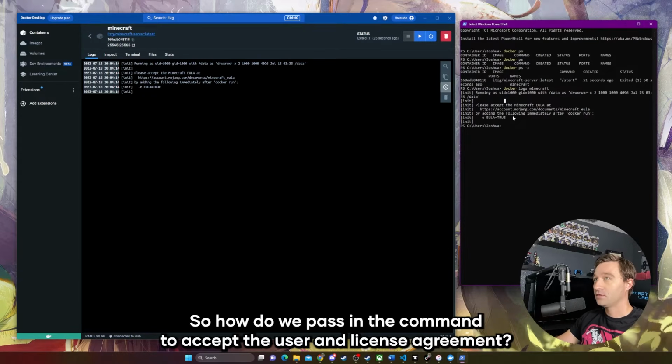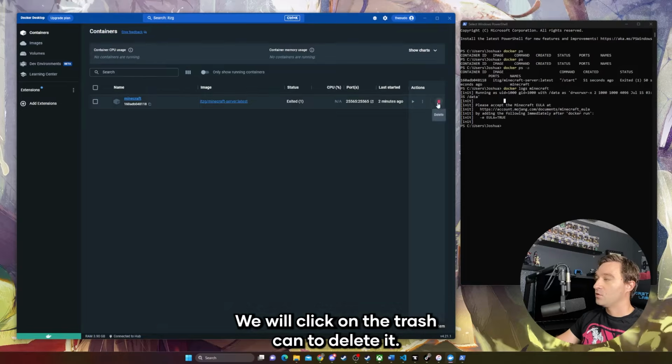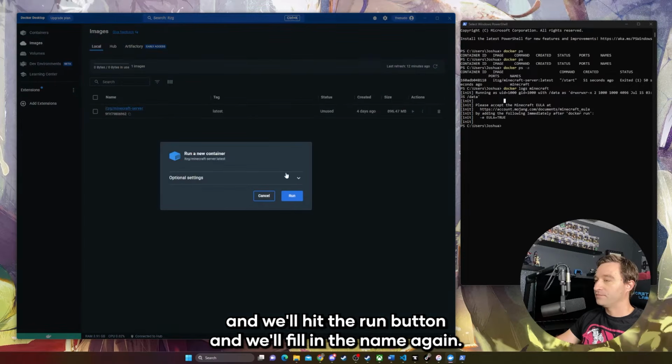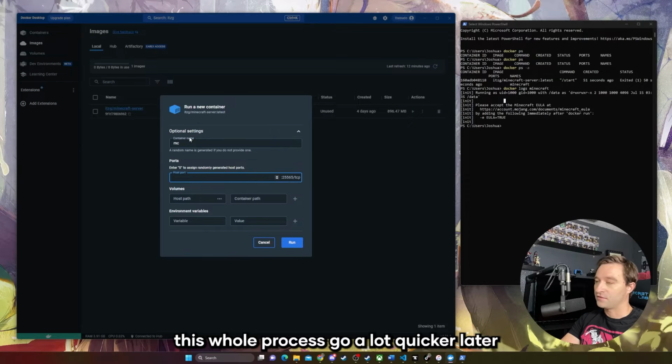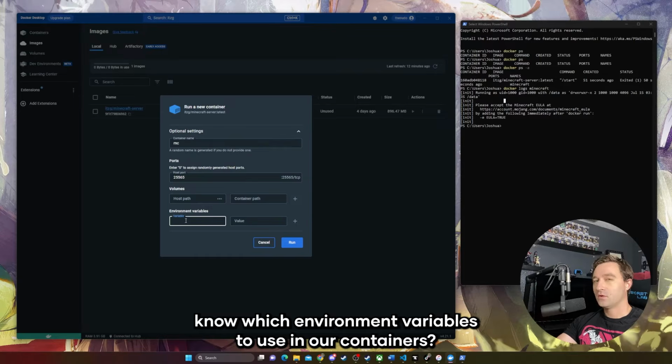So how do we pass in the command to accept the end user license agreement? Well, to do that, we'll go ahead and head back to containers here. We will click on the trash can to delete it. We'll go to images and we'll go ahead and find our Minecraft server container and we'll hit the run button. And we'll fill in the name again. I'm going to call it MC just for short because it's going to make this whole process go a lot quicker later. 25565 port. And now environment variables. What do we put here? How do we know which environment variables to use in our containers?